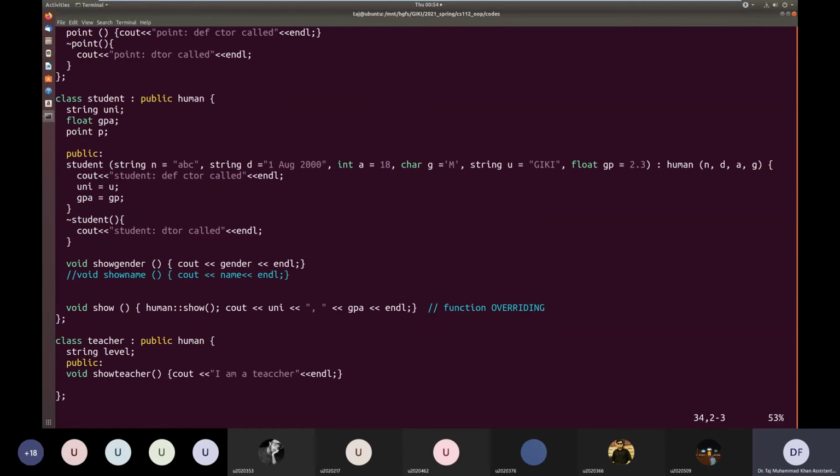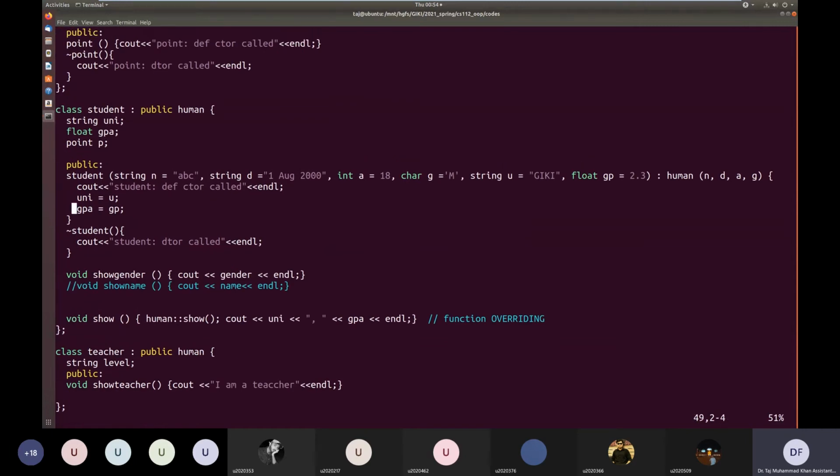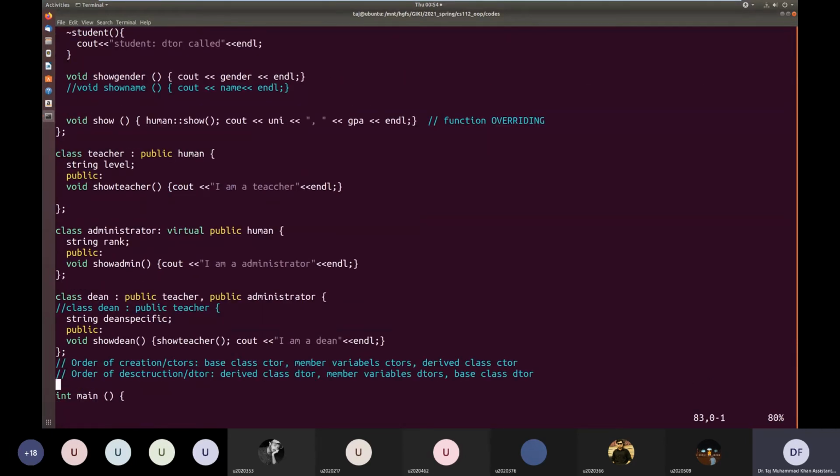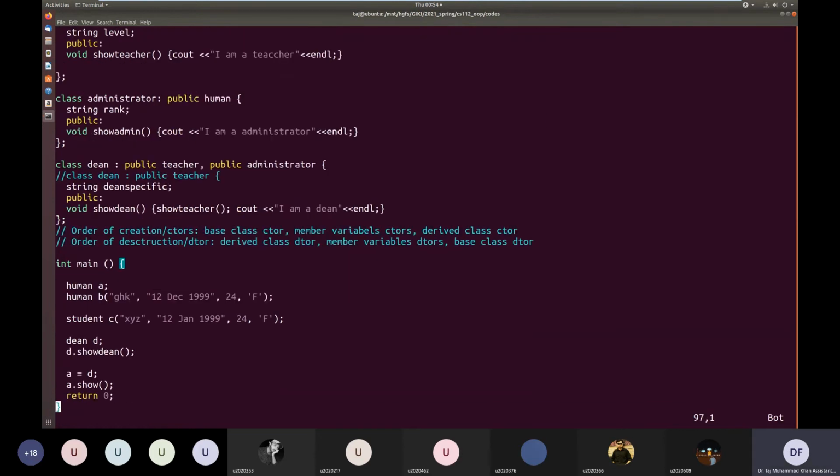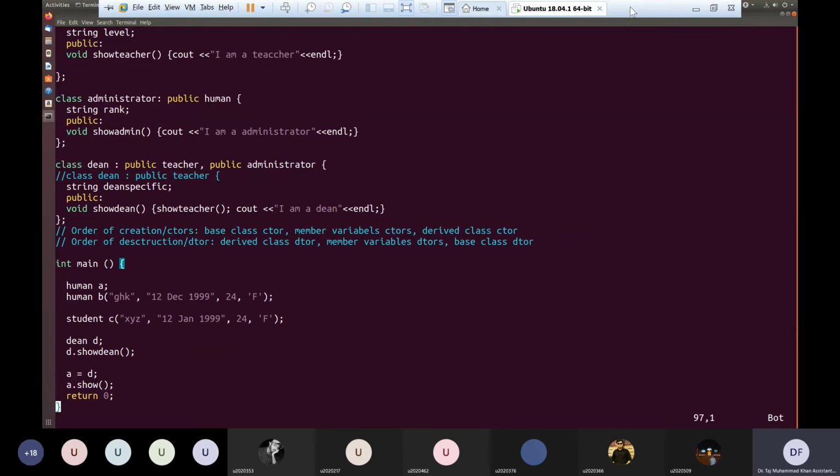This diamond problem we will solve some time later, or rather I encourage you to look it up yourself. Our plan for this class was something different, so we'll stick to the plan. But you should know that in multiple inheritance this problem arises and it's called the diamond problem. It's a very popular interview question.